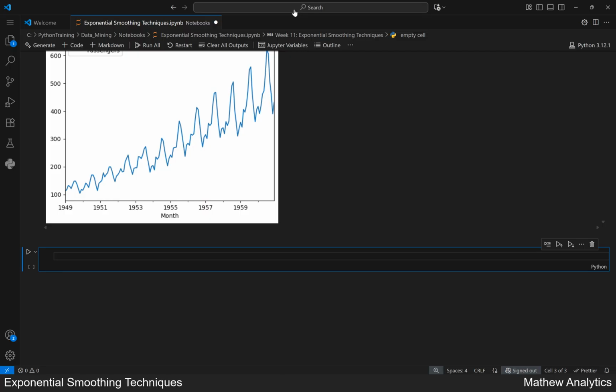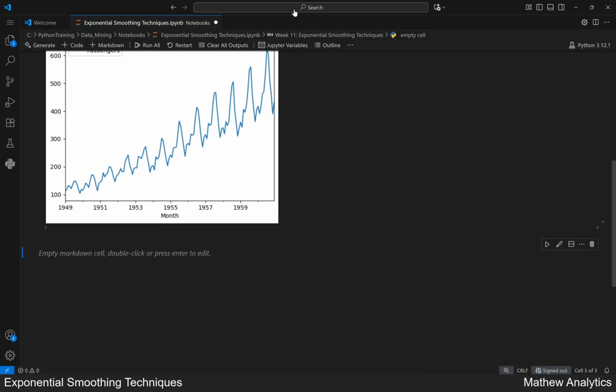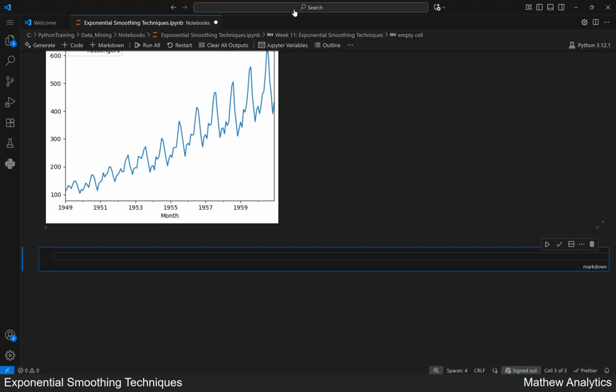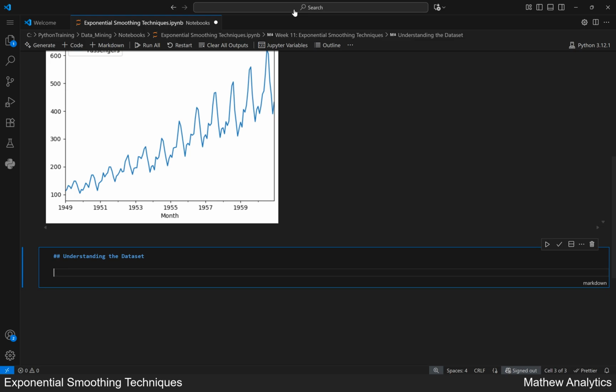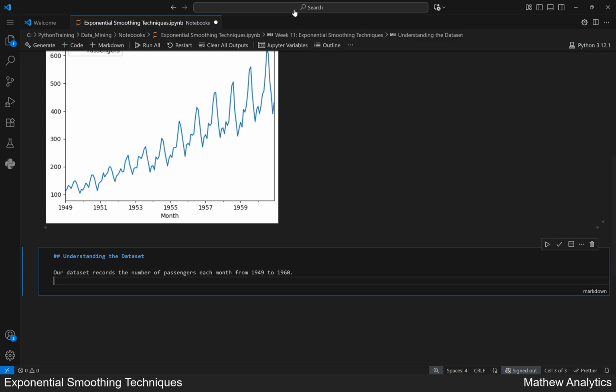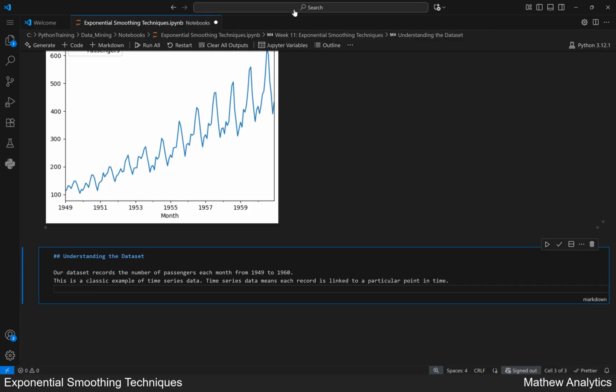What do you notice about the trend in the passenger numbers? Try to explain aloud. Let us get familiar with the data before we dive into smoothing and forecasting. Understanding the dataset. Our dataset records the number of passengers each month from 1949 to 1960. This is a classic example of time series data. Time series data means each record is linked to a particular point in time. Running the cell now.